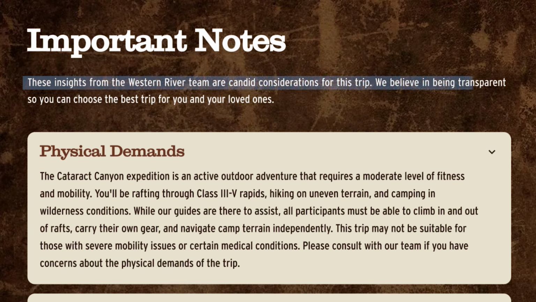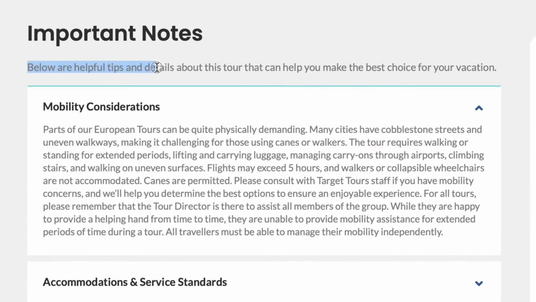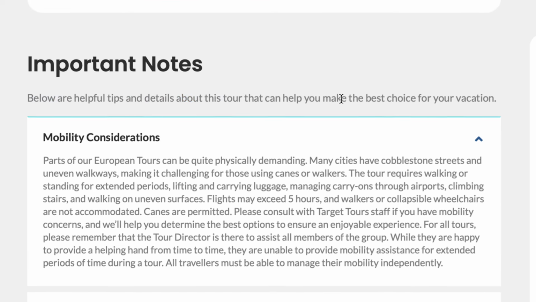We believe in being transparent so you can choose the best trip for you and your loved ones. That's a really nice framing. Here on the Target Tours website, they say, "Below are helpful tips and details about this tour that can help you make the best choice for your vacation." So it's a nice guest-focused wording.